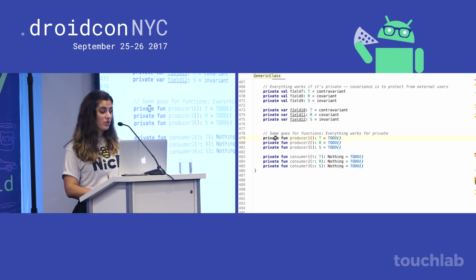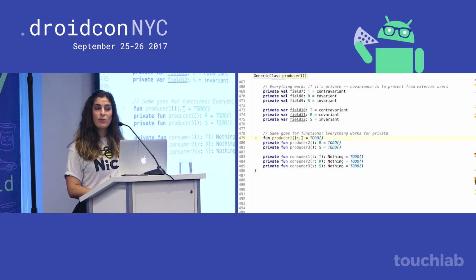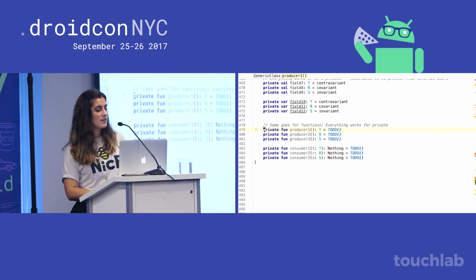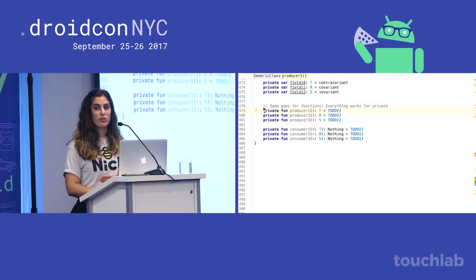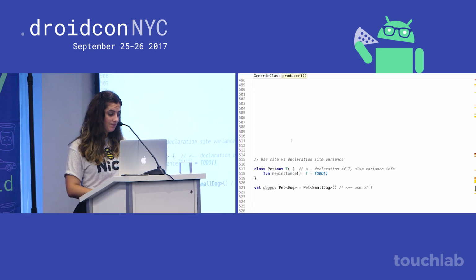And this holds for functions too. All of these functions work no matter what variance I gave them because they're private. If I make them not private, we fail again. So this is just to illustrate that variance is for the public and consuming APIs. It is not for your internal work that is private to that class only.